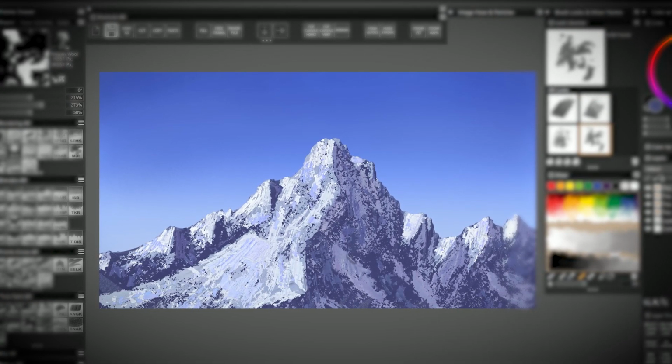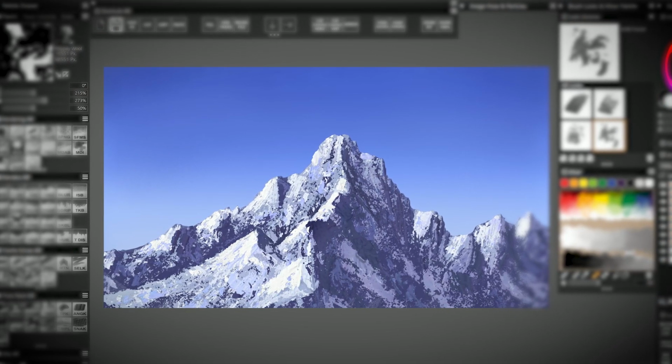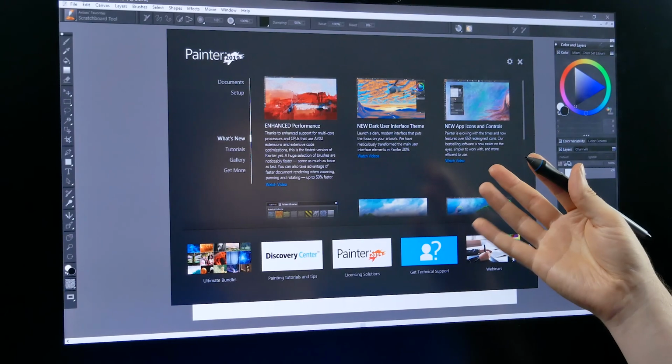Though I initially felt a little disappointed that there wasn't any new brush tech to play with, the major boost in performance is enough to make me a happy painter. Alright, so on to what's new.